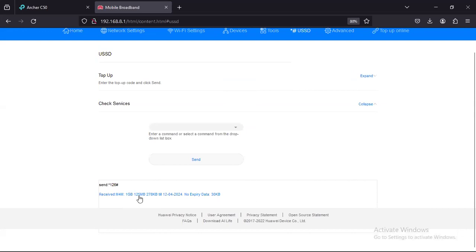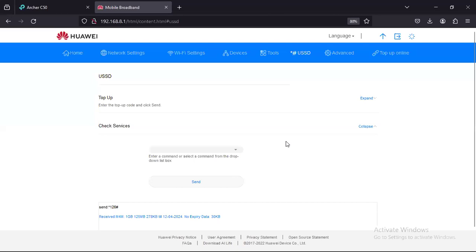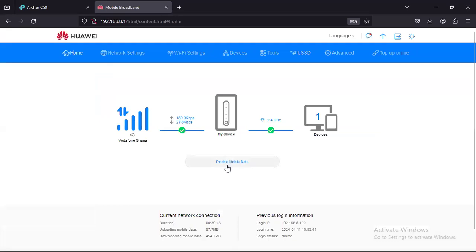I've been able to use it up to 125 megabytes, 1 gig. So anytime you can check your Vodafone data and see your computers are using the internet. So if you think so, you can actually disable it, if you don't want it. So let me log out of this router.